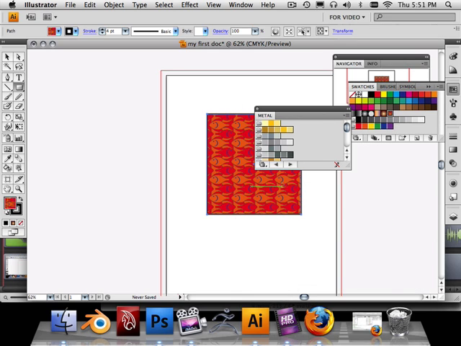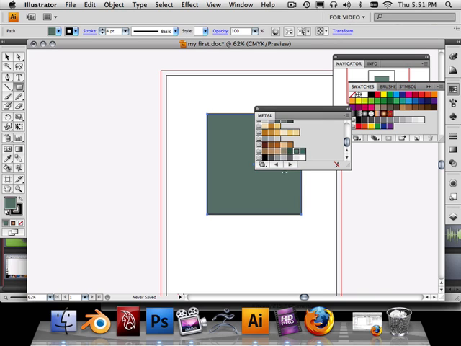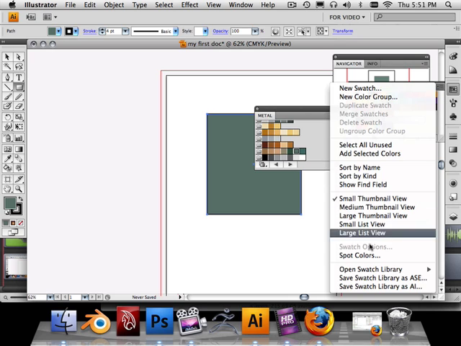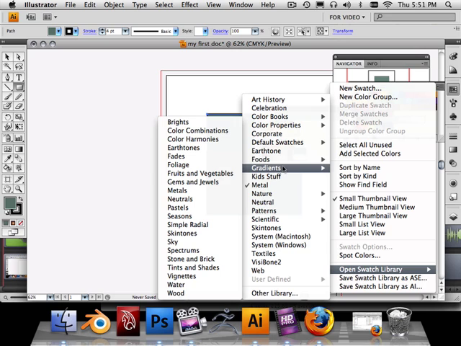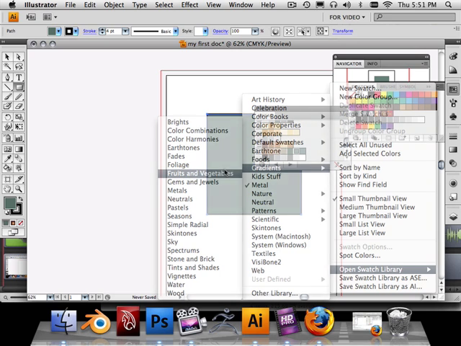Like metal. And then I have all the metal colors, which are kind of boring, you know what I mean? Yeah, big deal. I got green and I got this ugly green. Where did I get these at, right? That's where you really want to know. And if you look in here, under swatch library, you'll find gradients. And then you'll find like fruits and vegetables.